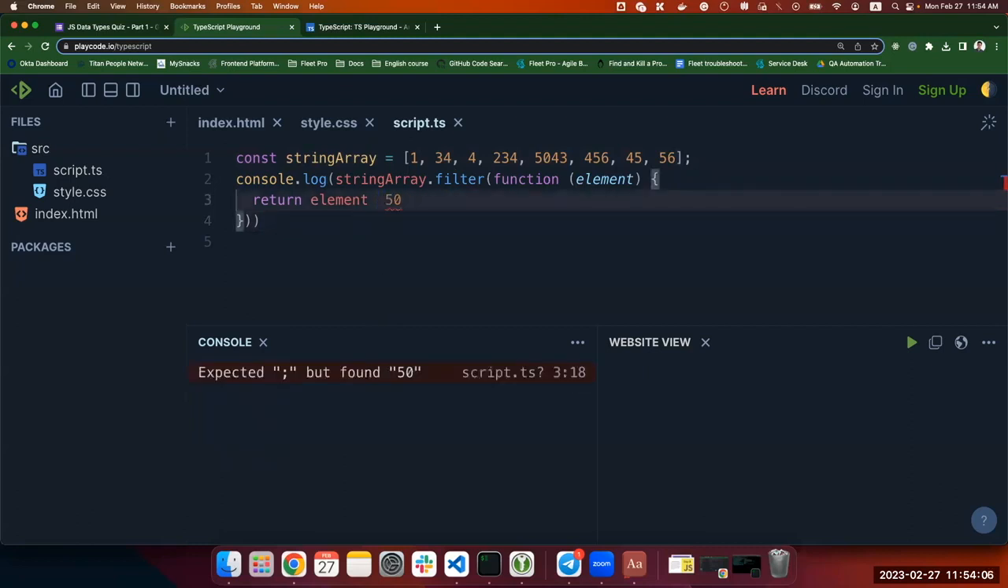Now, what if we reverse the condition? Now all the values which are bigger than 50 will be dropped. So this is the other way around. So we have only 1, 34, 4, 45. As you can see, the order of the elements is preserved. So it does not do the sorting for you, right?